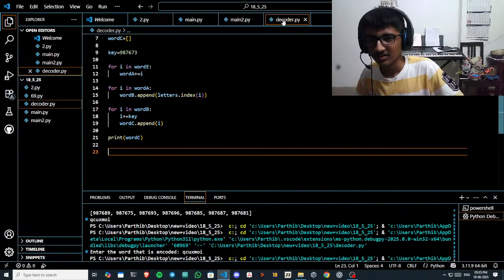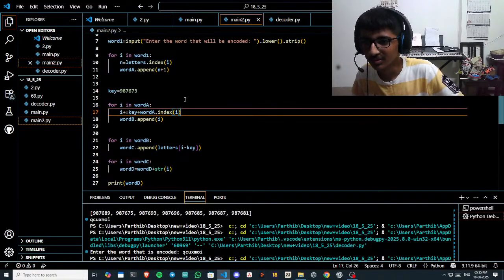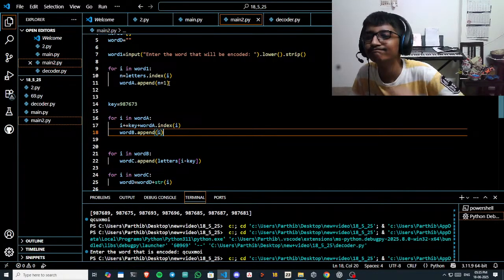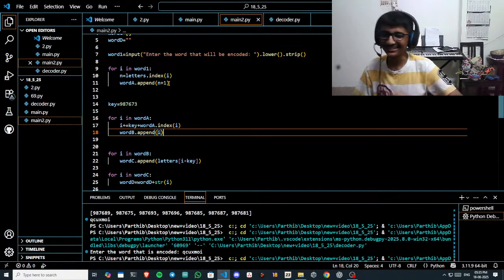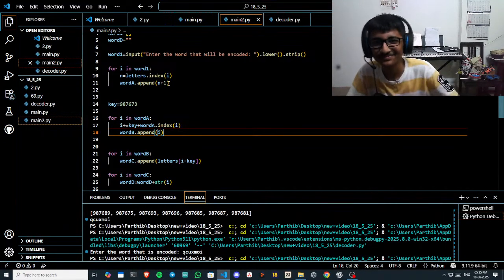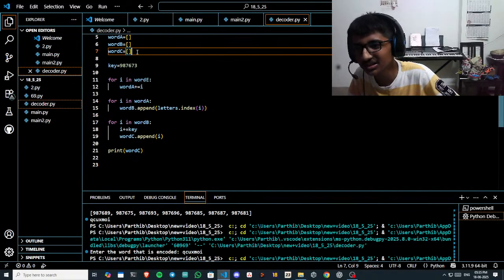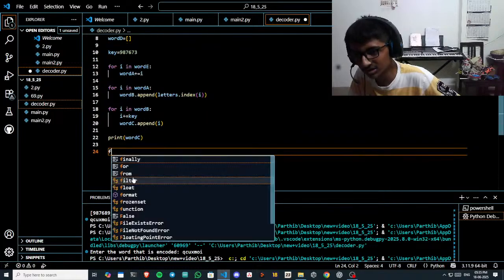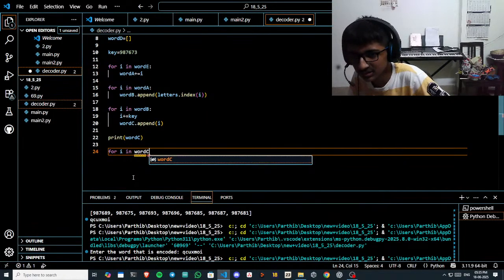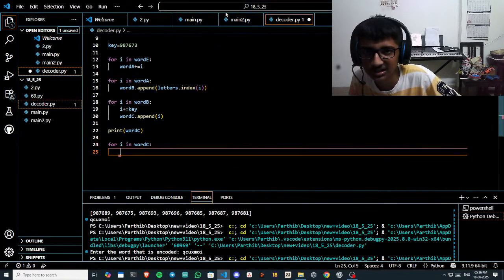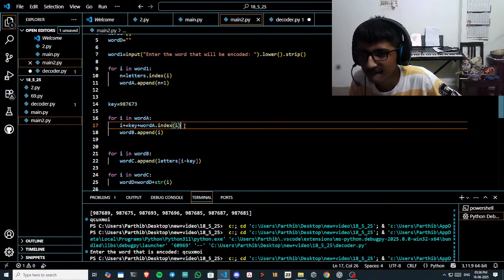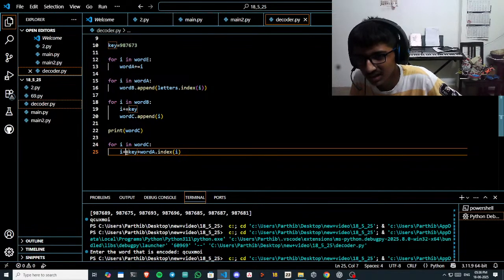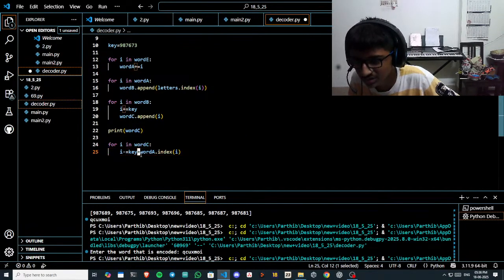Hmm. So now what should we do? Let's decode our previous thing. I just wanna see that Parthiv array coming in, man. First of all, we will need another this thing. Word D equals to this. Now, for I in word C, what will we do to this I? Let's see. We should be just doing the opposite here. I minus equals to, and this should also be minus.